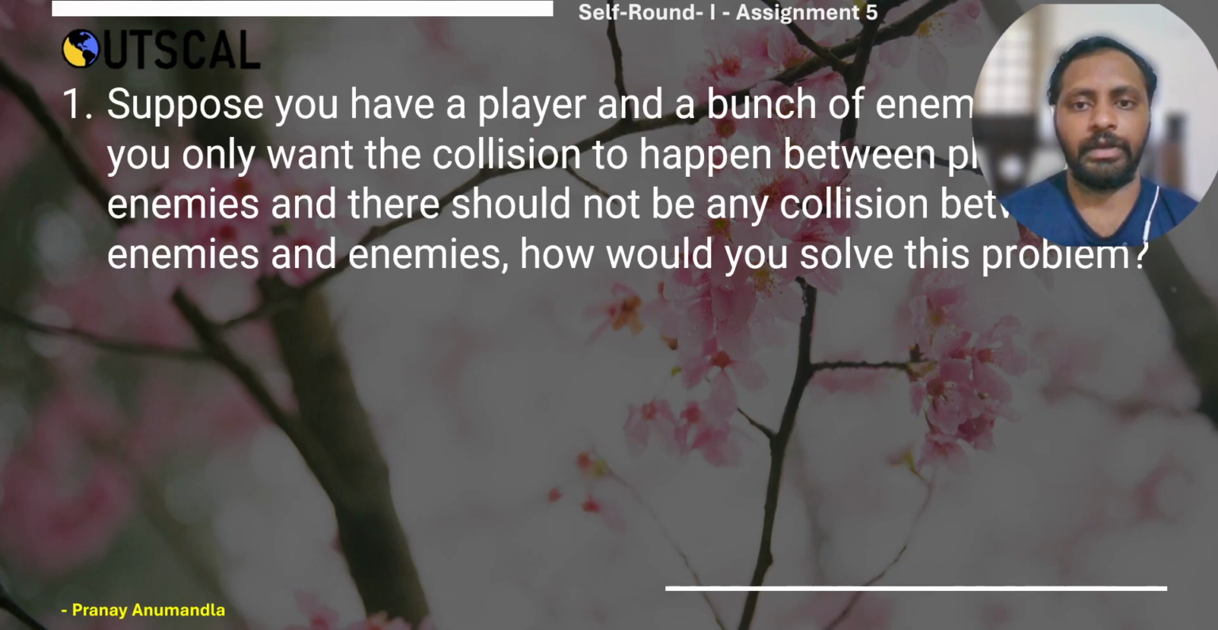In the Physics settings, there will be the two layers, and below that there will be the collision matrix. We have to remove the collision between the same type of objects, like enemies and enemies, so they won't collide with each other. This is how we achieve collision between enemies and players, and there will be no collision between enemies and enemies.